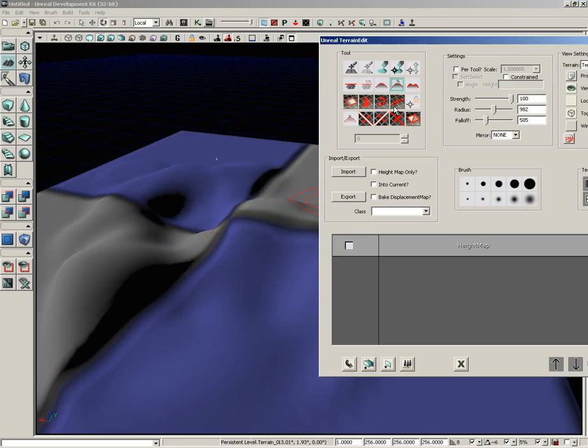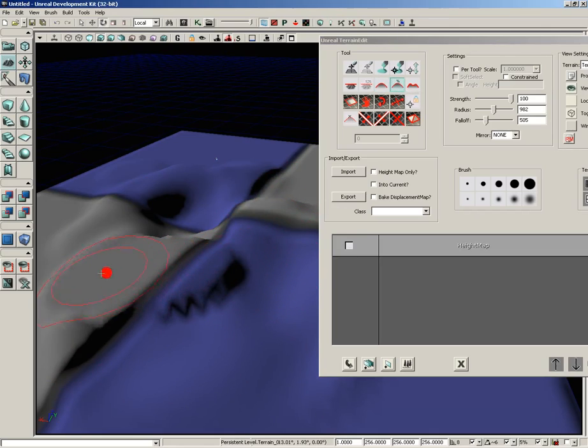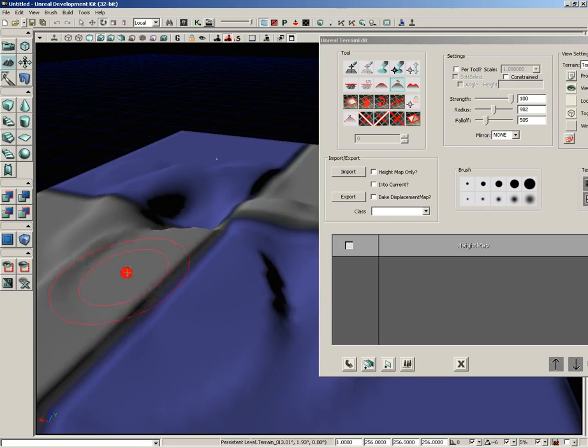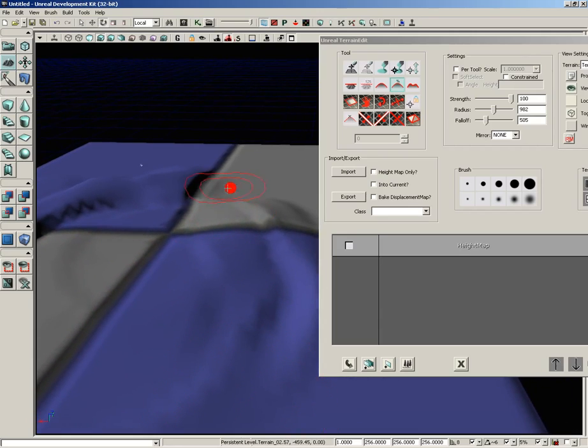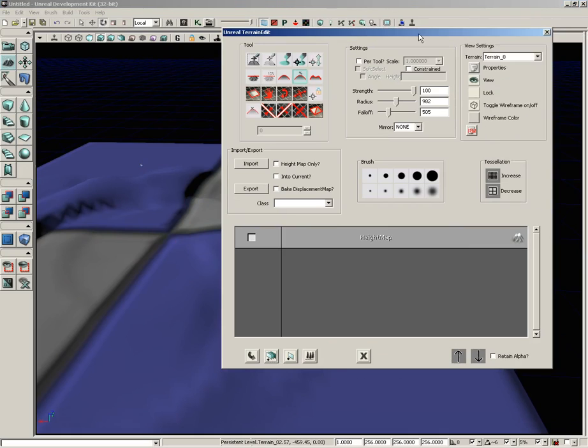And we could grab, say, Average, which is right next to it. And what this is going to do is create an average location for all of the terrain vertices that are found underneath our brush. Now, when I say vertices, how do you know how many vertices you have? Well, there's a couple of different ways.